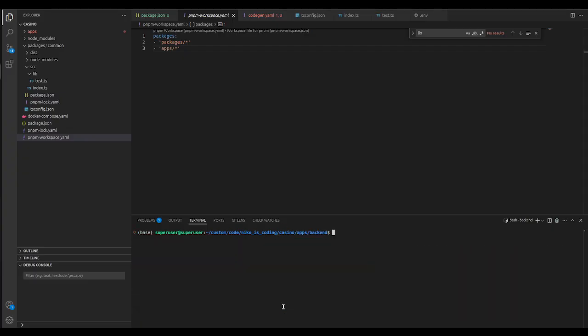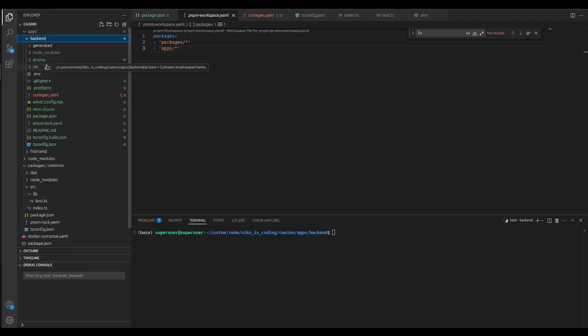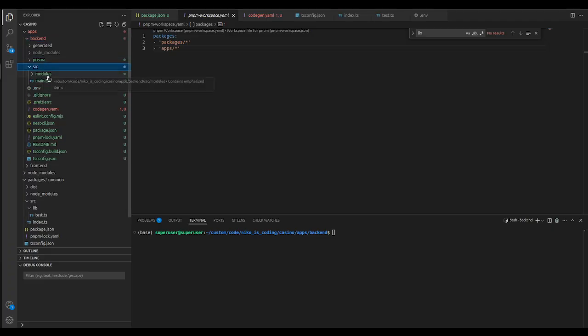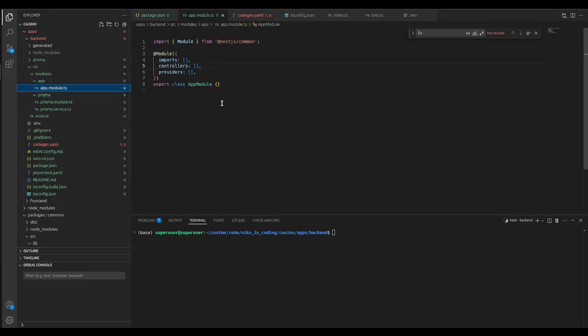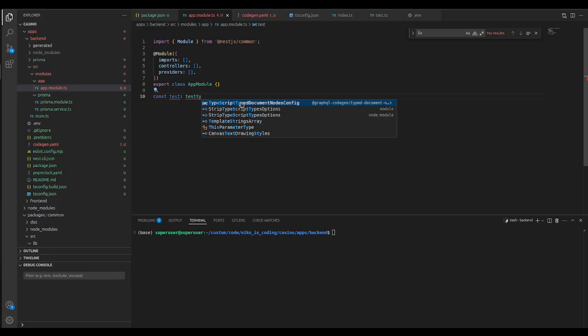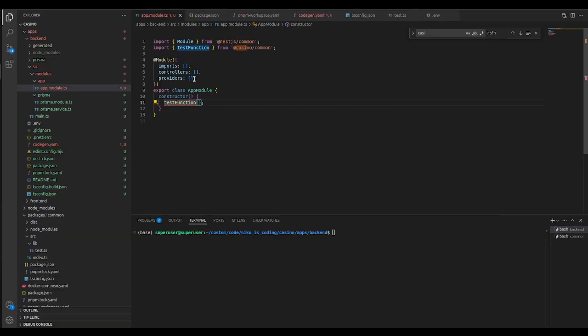So now if I clear this and if I come to the apps backend, if I try to maybe use some code. Oh yeah, we haven't defined these modules. I'll do that right after. Let's try to just test, and test type is what I called it, I think. It's not working. Okay, so let me think about what I'm missing.